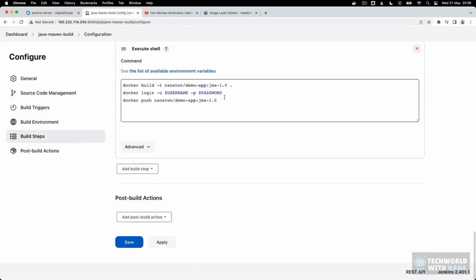So here we can do echo, the variable name, and then we can pipe it into the docker login command. So we have the password, which we are piping into docker login. And here we can set the password using --password-stdin, standard input from the echo command.